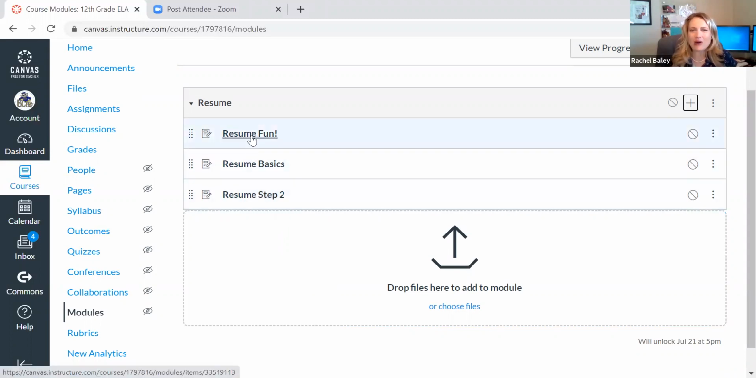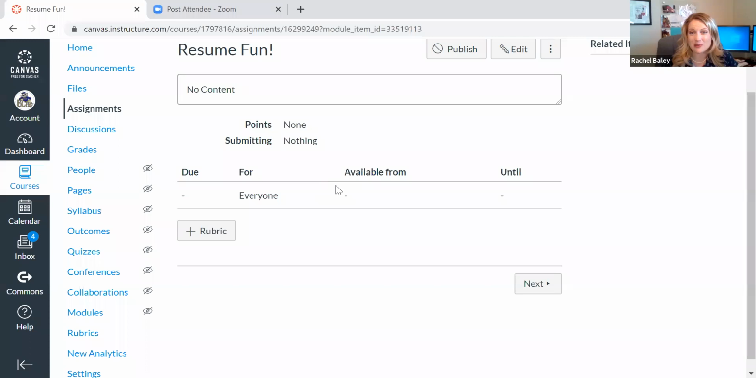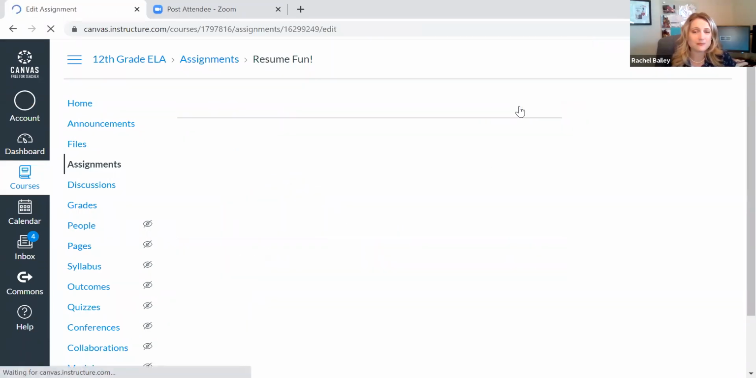All right, so now I want to work on this assignment. I want to fix it up. So I'm just going to click it. Resume fun, I clicked it. Well, when I get here, there's nothing in here because this assignment hasn't been previously set up. So I'm going to go to edit.